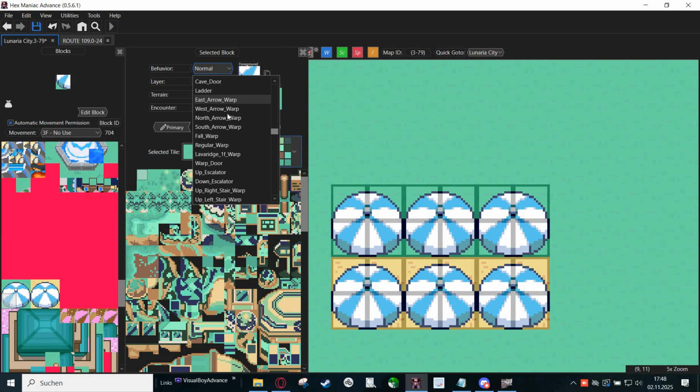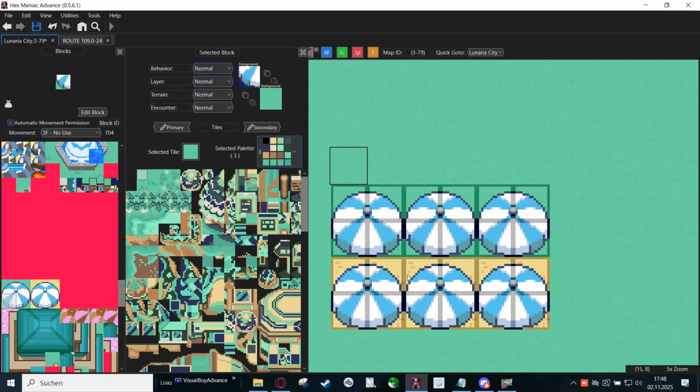Here's stuff like east arrow warp and like for doors and ladders, cave doors, like cave entries. So here's a lot of cool stuff to find and figure out. But in this case we just need normal. This is just the normal case.